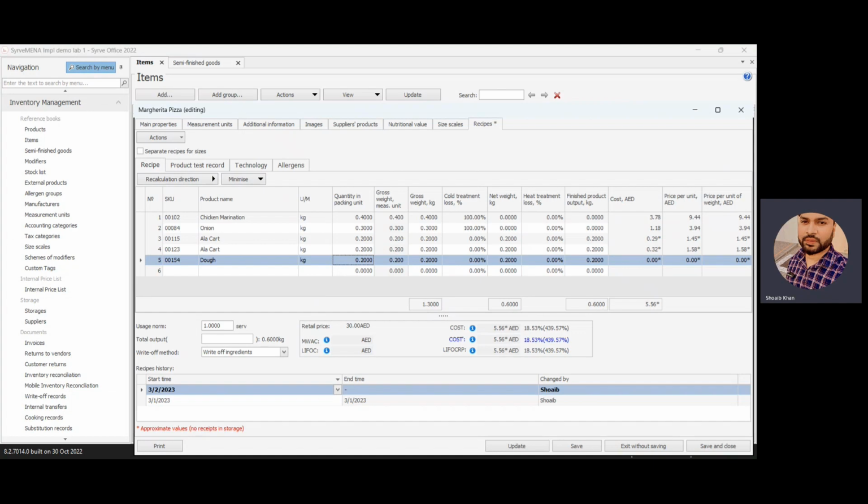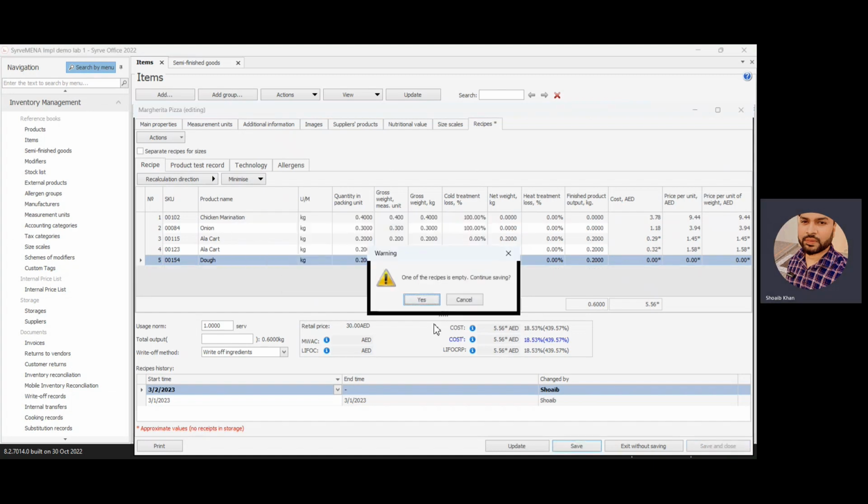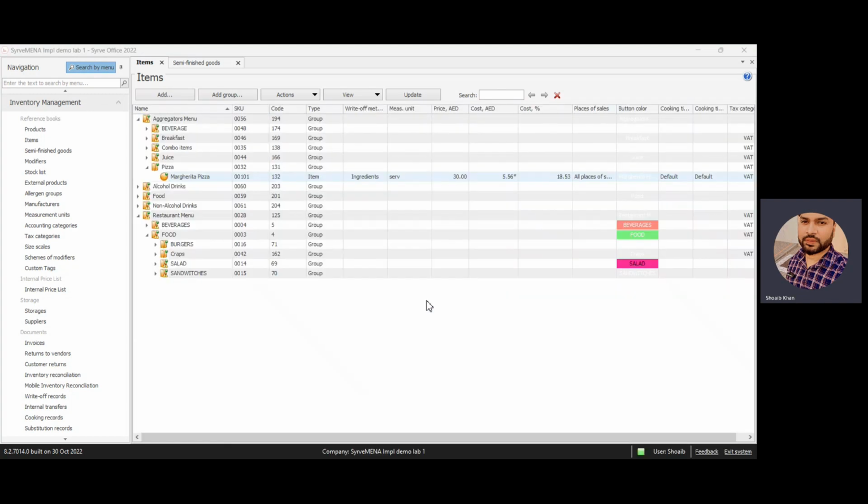And now once done, you can click on Save and Close. This is how we create a semi-finished goods, and this is how we use a semi-finished goods in the preparation of a menu item.